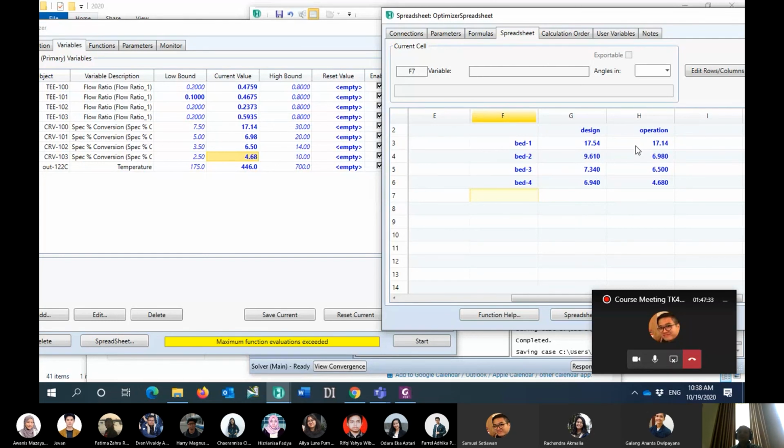Bed number 1, is it okay? Still okay, sir. I think still okay. Yes. The bed number 1 has the conversion in terms of design around 17.5. During the operation, the conversion is still high, which is 7.1. A bit lower, but I think 0.4 is acceptable.